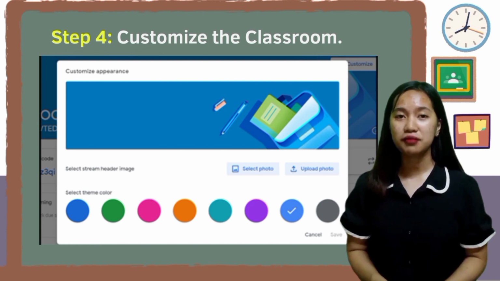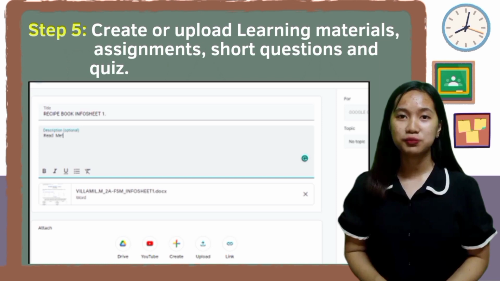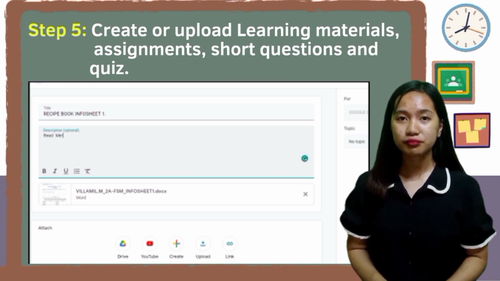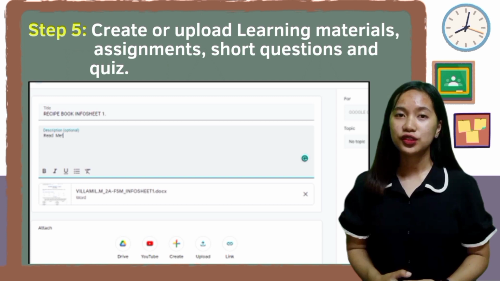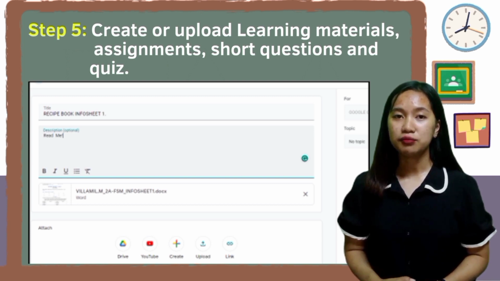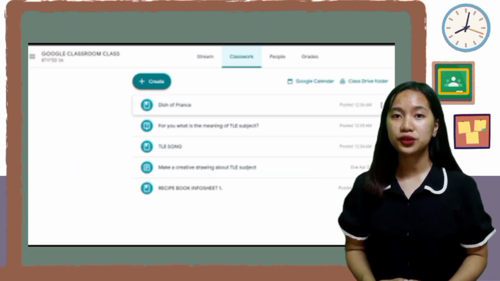So for our last step, step 5, create or upload learning materials, assignments, activities, and quizzes for your students. You just need to fill up the necessary information for your students and click post. Later on, I will demonstrate how we can create Google Classroom on the application. With this, the work of the students can easily be graded because of the features of Google Classroom.